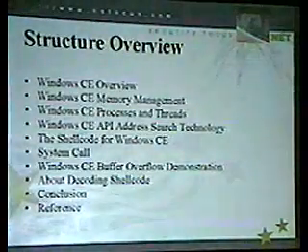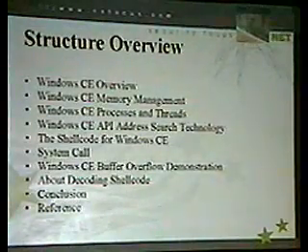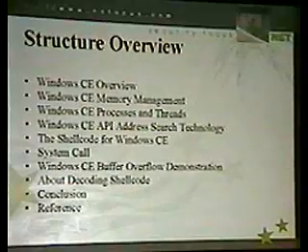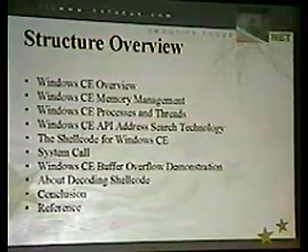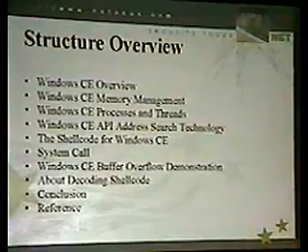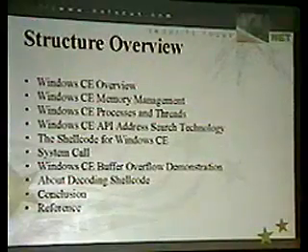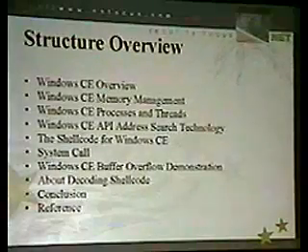My presentation is constructed with 8 parts. First of all, I'll make a brief introduction of Windows CE. Because ARM processors are the most useful processors in PDAs and the mobiles, I'll introduce the ARM processor architecture. You know, understanding memory management is very important for buffer overflow. And second, I'll introduce the memory management with graphs.